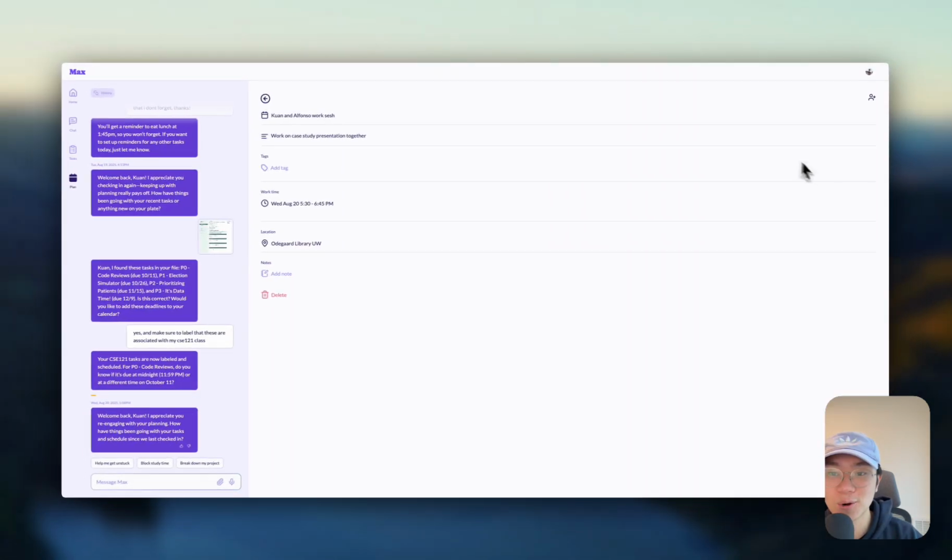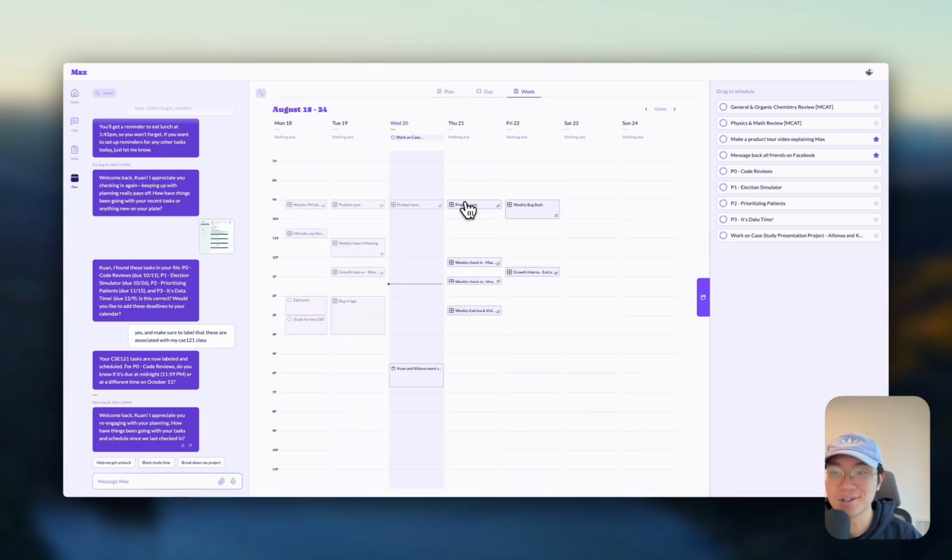Anyway, studying and working socially is a lot more fun than just chugging along in isolation, so I hope you'll check out our social features in Max.